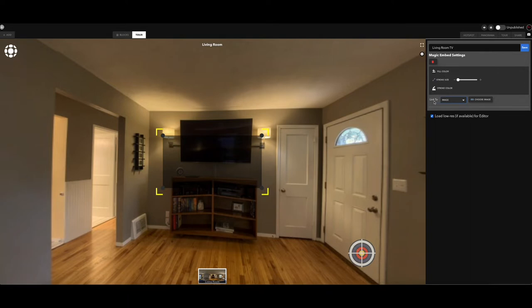And then down here you have link to, just like you would with a hotspot. And you have options for an image, video, or iframe. Well, today we're going to do video. So it opens up a URL. So if you have a video that's already hosted, you can simply enter the URL to that video here. Or if you want to upload a video, you can simply select video.